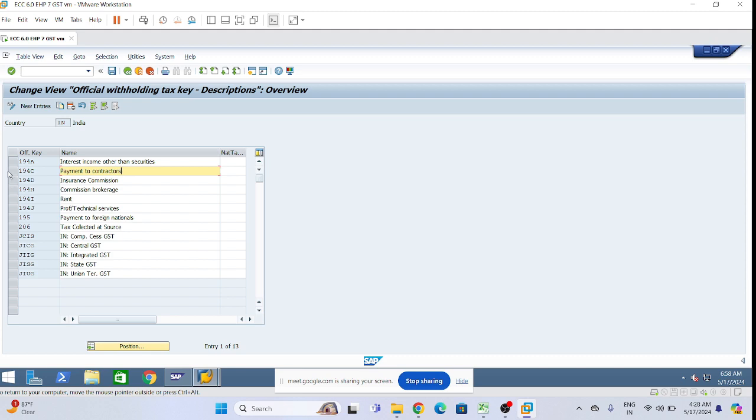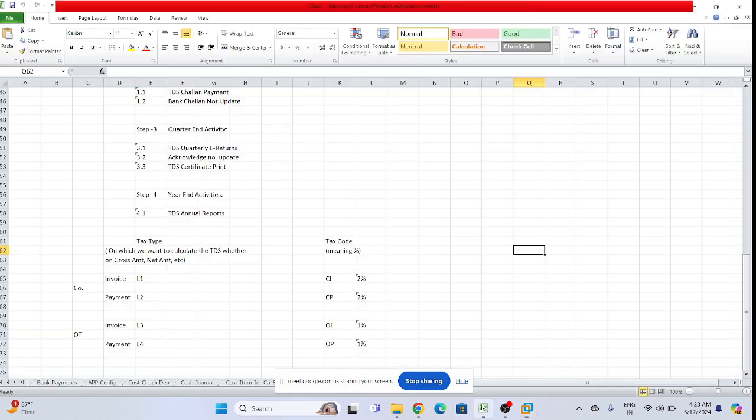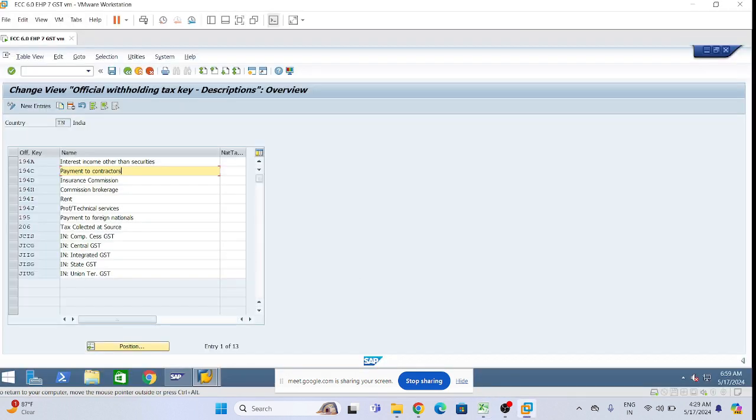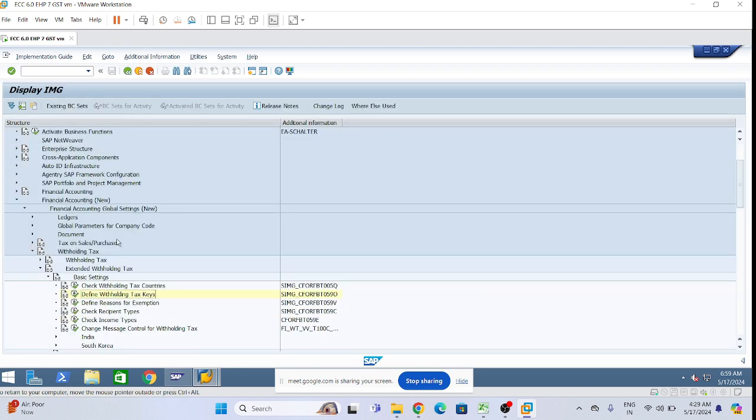Now see, as per our Excel which I explained, we will study this one: 194C payment to contractors, subcontractors. We'll select this. It is already available, right? So we need not do anything in this configuration. So these all steps are there. We will do this one, 194C payment to contractors. Now this is already there. Now please give next heading.